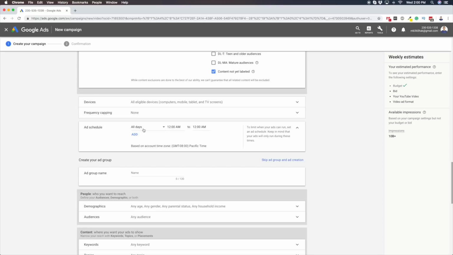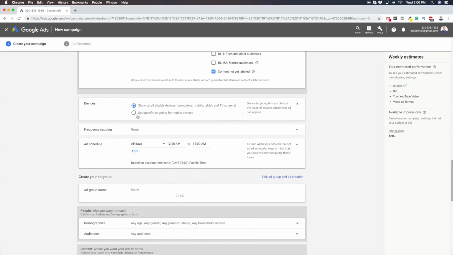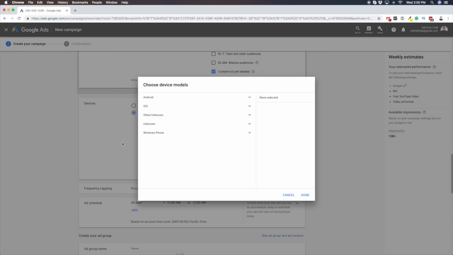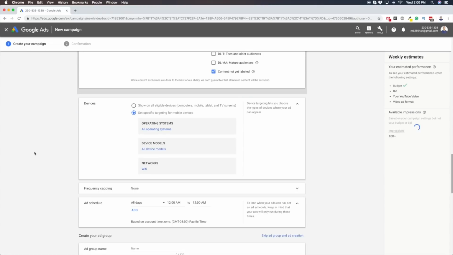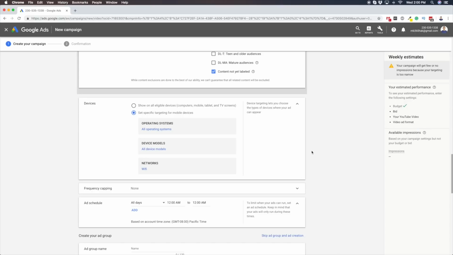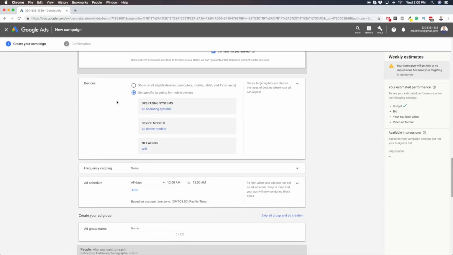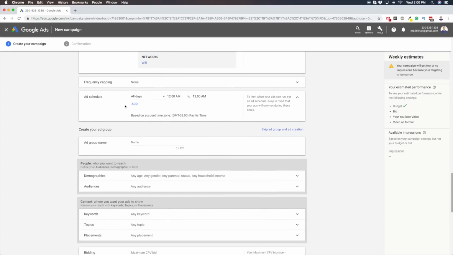Devices, I usually set specific devices. If you want to just target mobile, it's fine, but what I do is select Wi-Fi, because this is going to target people who are connected to Wi-Fi, meaning that they're at home. You don't want to target people who are out walking, because they don't have the time to pay attention to your ads. So you're basically wasting your money that way.